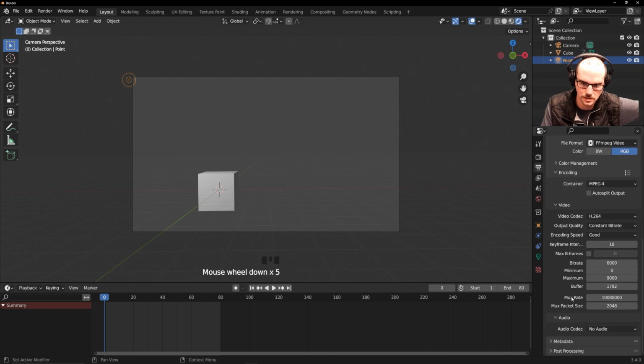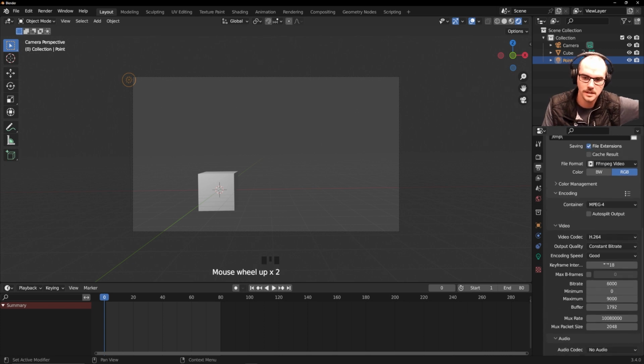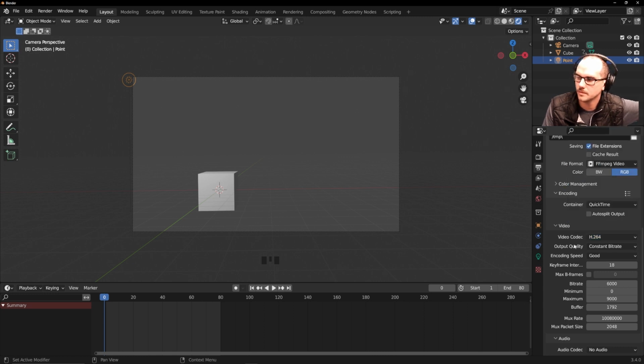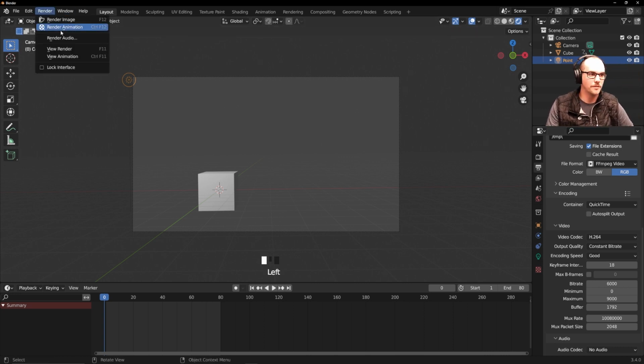I don't even know what some of these things are. No, I do know what bitrate is, but that's fine. If you really wanted the super high quality, you probably wouldn't do H.264. You'd probably change this to QuickTime. DNX is sort of the Windows equivalent of ProRes. Anyway, boring. H.264 compressed. Okay, and then you would go to render animation.